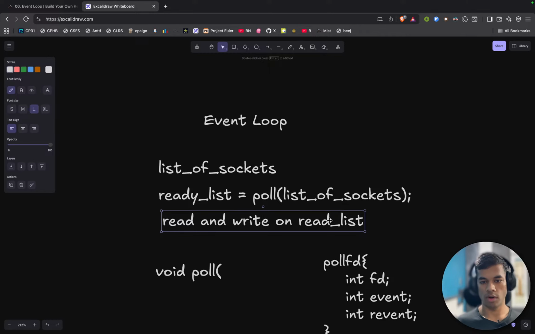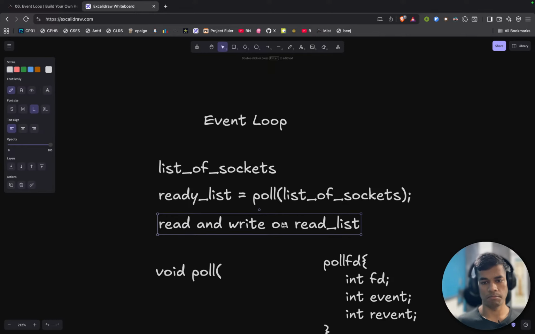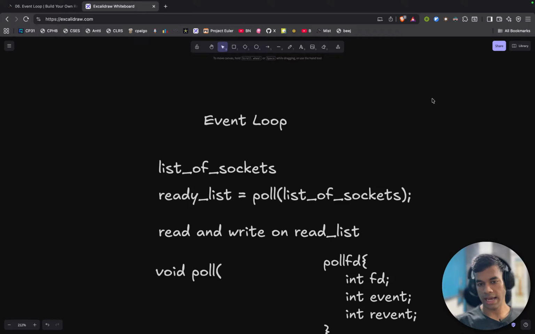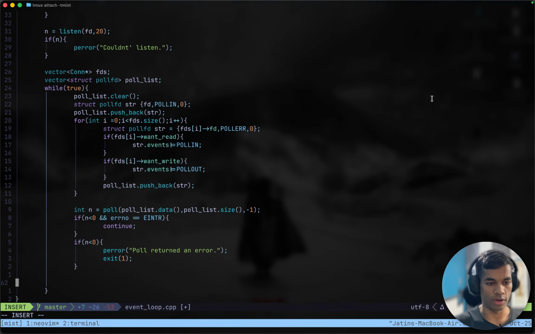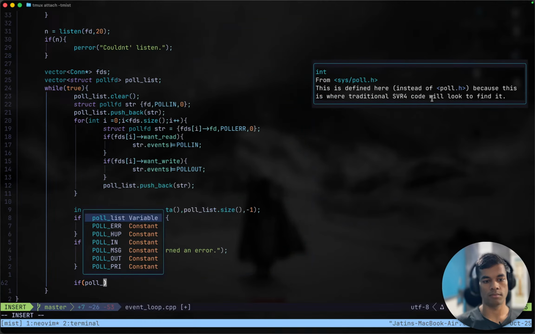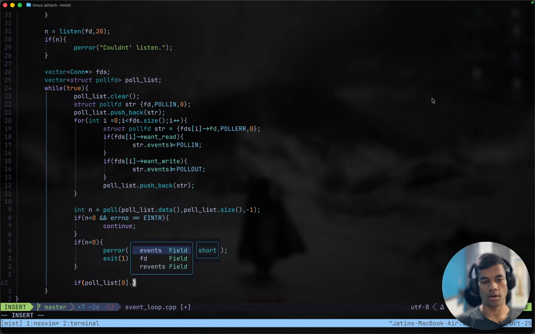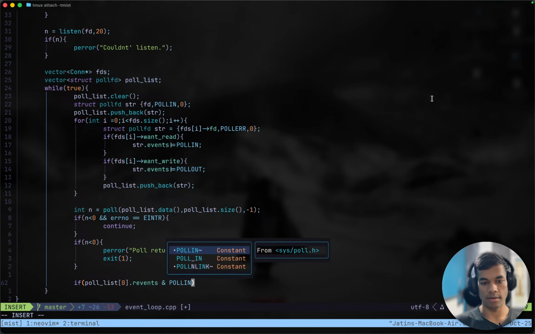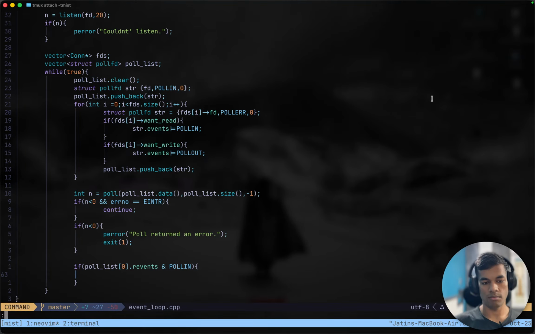And now, first of all, before handling the read and write on all the client sockets, we will see if there is any new connection, and we will add that new connection to our list of all the connections. So, if poll list 0 dot revents bitwise and with POLLIN, then we can read on this. And what does this even mean?